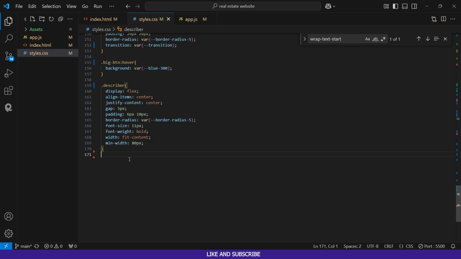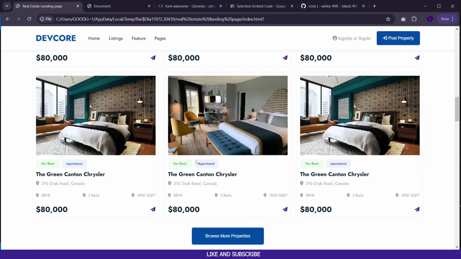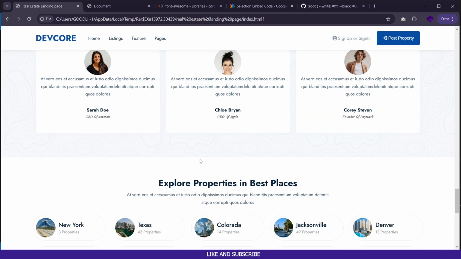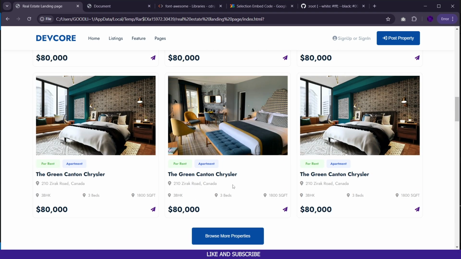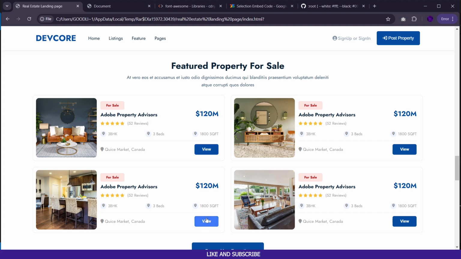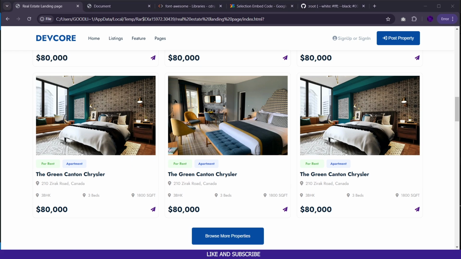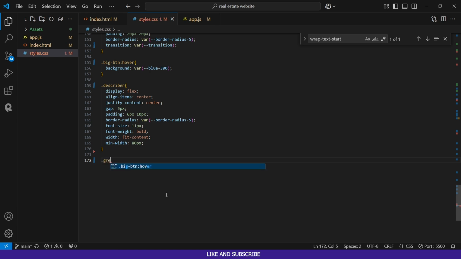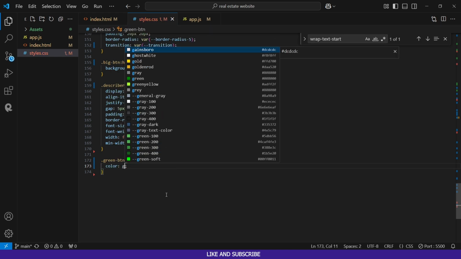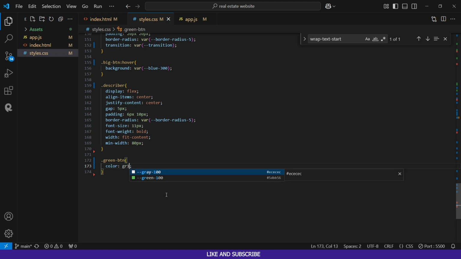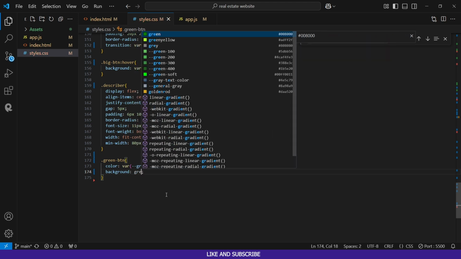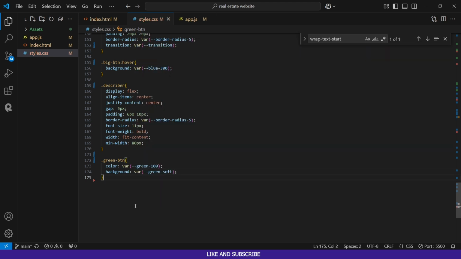Next, we're going to go ahead and create our button variables. Let's see, if you notice down here, we have a couple of buttons, just like these buttons here. We have blue buttons and green buttons we can actually use later, and it makes things much easier. I'm just going to create a class, and we're going to have green btn, and here the green btn is going to have a color, and the color here is going to be green 100, which is a variable, and the background here is going to be green soft, which is another variable. You can just copy and paste this 2 more times to achieve the remaining variables we need.